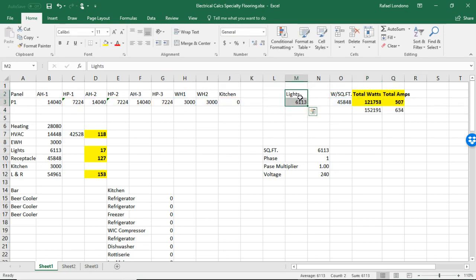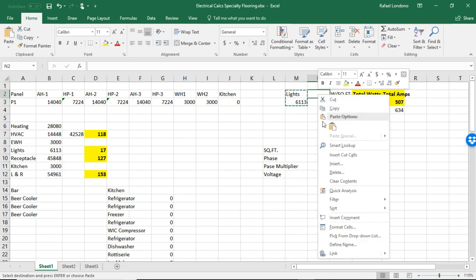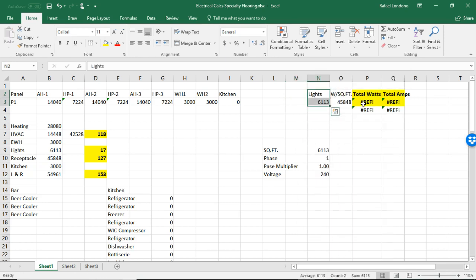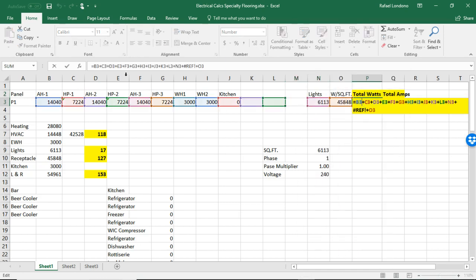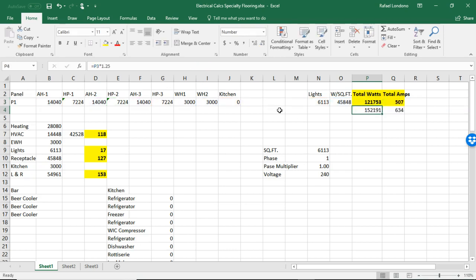Put the lights right next to it. It might freak out again. There it was, freaked out again. So B, C, D, E, F, G, H, I, J, K, L, M3 plus N3 plus O3. Enter. And it added that.